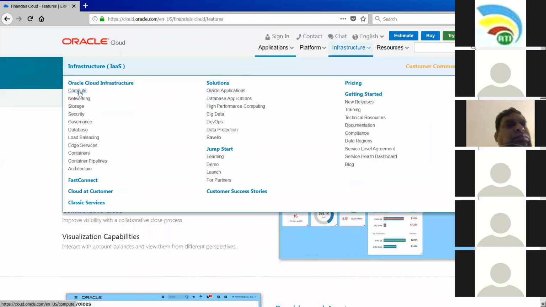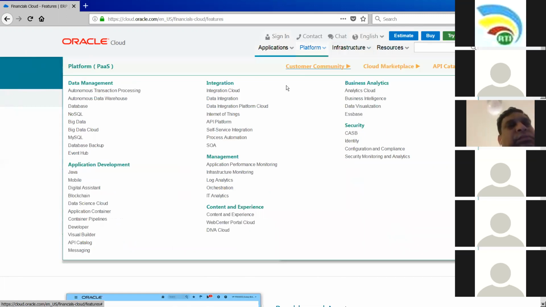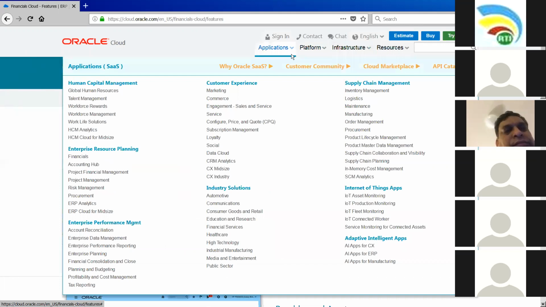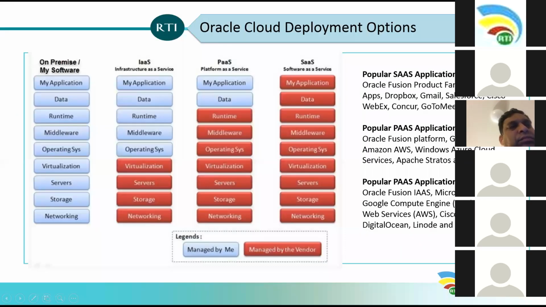Compute, networking, storage, or security, what would you like to buy? So you can choose from the infrastructure, or you can choose from the platform, or you can choose from the applications. Now let us see more into it. When I say PaaS, it was not completely explainable.